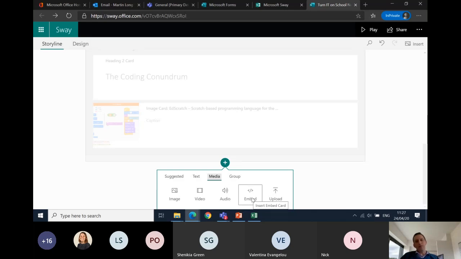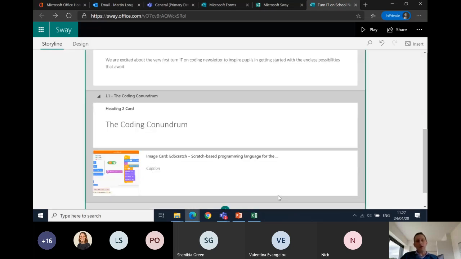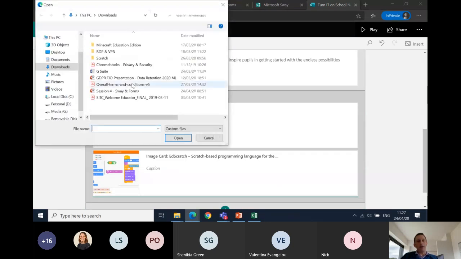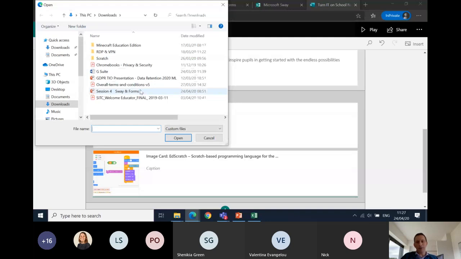So if you wanted to, instead of me having a screenshot of coding, I could go off and encourage pupils or parents to click on the Scratch website and go in and have a go on their own. You can also upload your own content, and when you click that, it will look at your computer and see what files you have, and you can then bring your own content in. You aren't stuck with the content just from Sway.